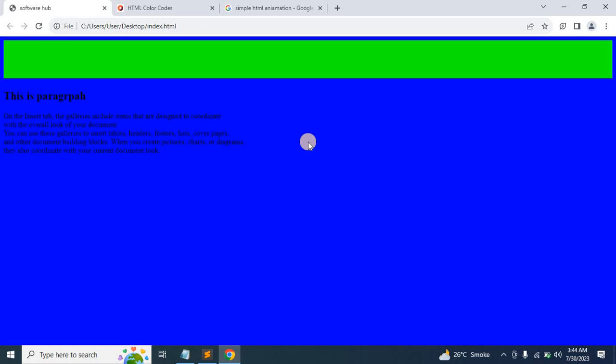So that is some basic things of HTML. And in the next tutorial, inshallah, we will try to learn something new. So I think it is enough for today.